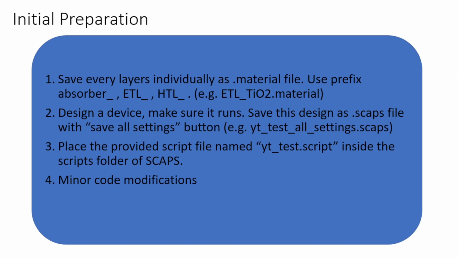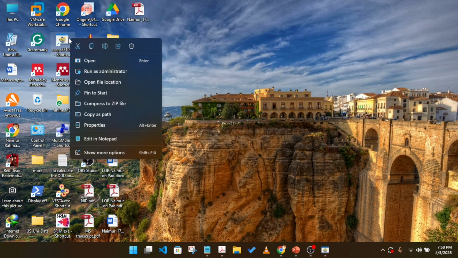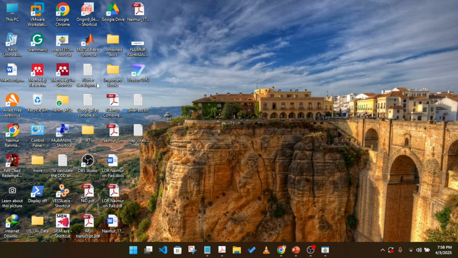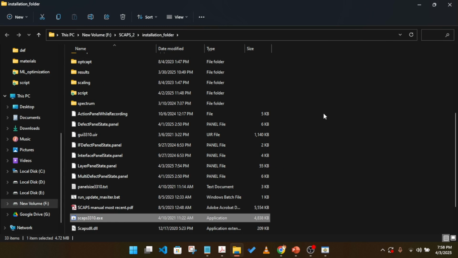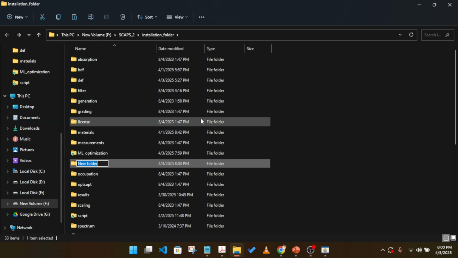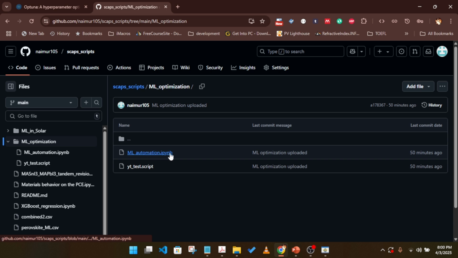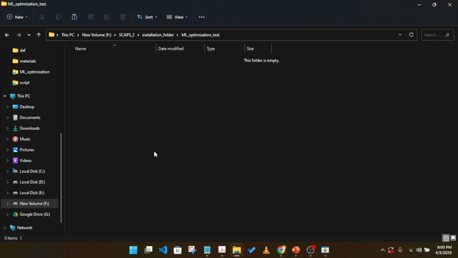Now you have to do some minor code modifications. Let's go back to our SCAPS installation directory by opening the file location, and inside the SCAPS installation folder, just make another folder and name it however you like. I'm naming it ML optimization test, and inside that folder you'll have to just copy this ML automation.ipynb code and paste it right here.